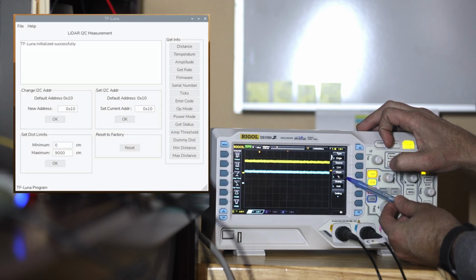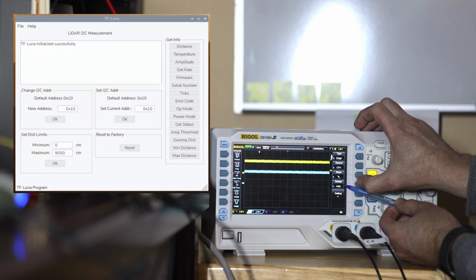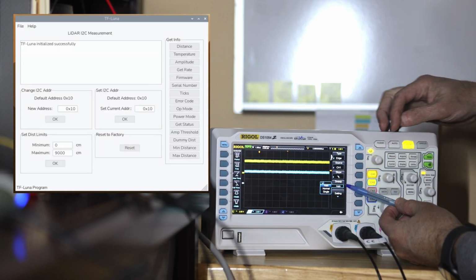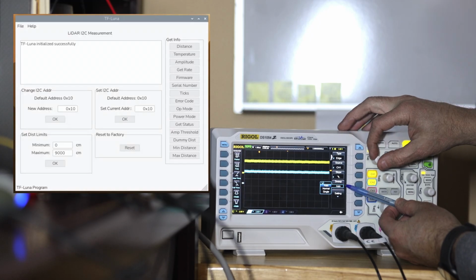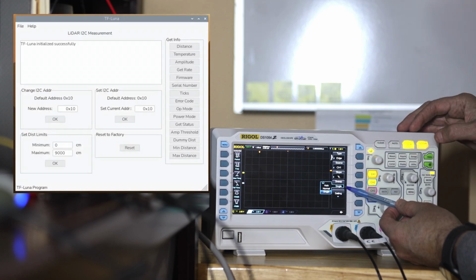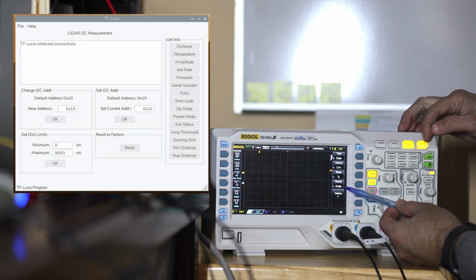The next thing is we want to make it so that we end up with a single sweep. So right now it's automatic sweep. So let's set this for single. Right now our single light is not lit. When we select single, it automatically sets itself and turns the light on. So now we know that we're set up.